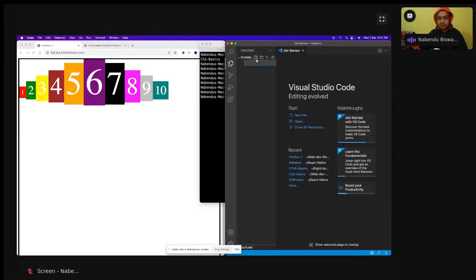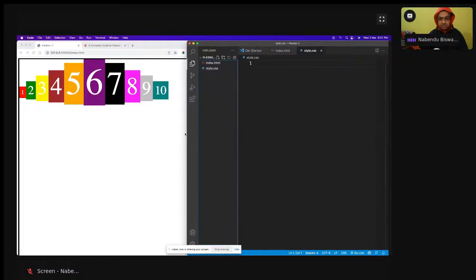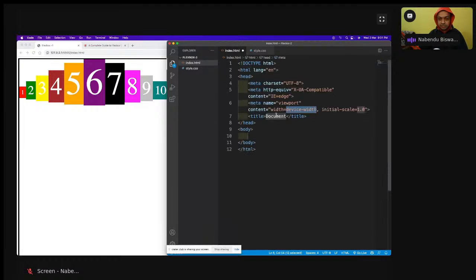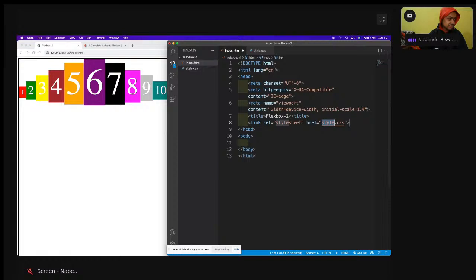And I want index.html and style.css. Okay, so index.html, again Flexbox 2, link is like CSS. One sec. So let me have the code.